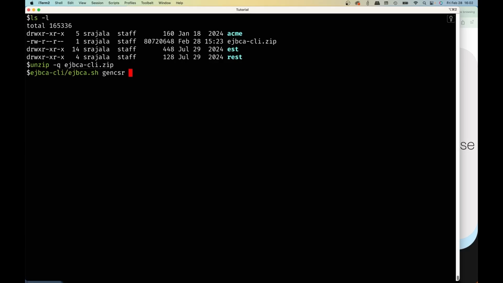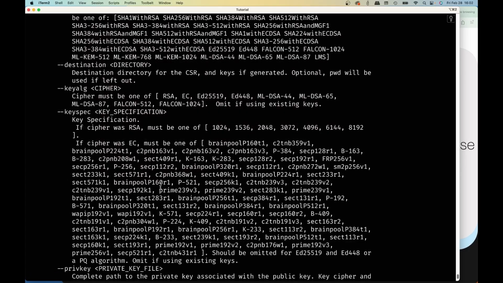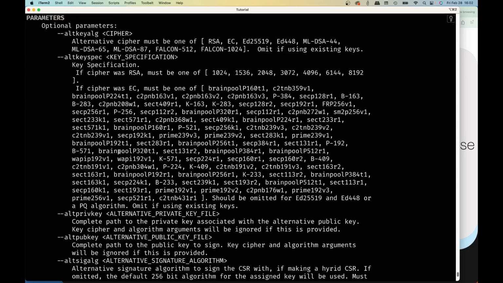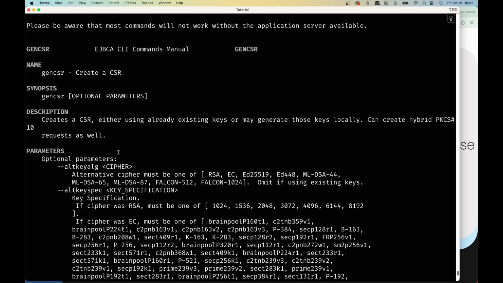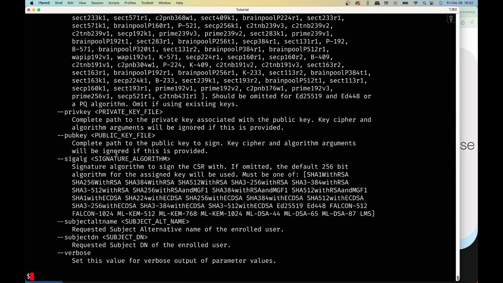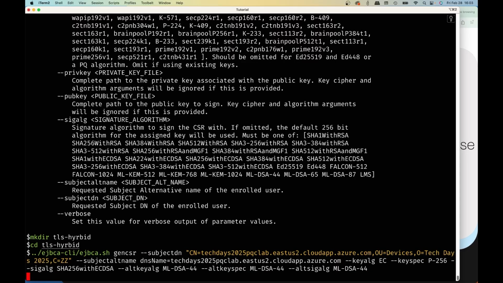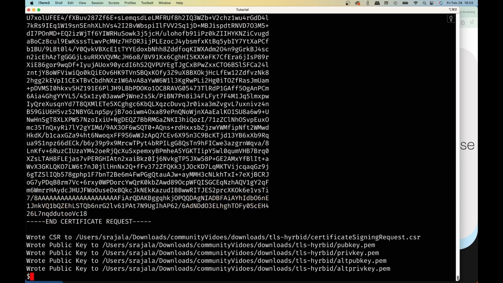So we want to generate a hybrid CSR for our TLS certificate. The EJBCA CLI has a gen CSR command that allows us to do that, to specify classic and alternative algorithm keys and algorithms. There's a lot of help there when you run the command with --help. So we will create a directory and create this hybrid CSR, which we will use to issue the TLS hybrid certificate. So it created a CSR request there.